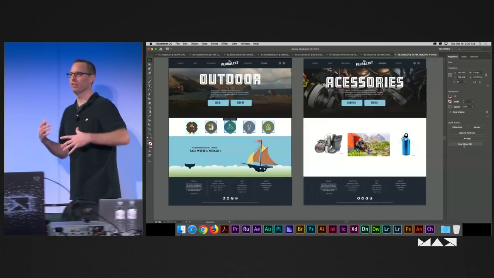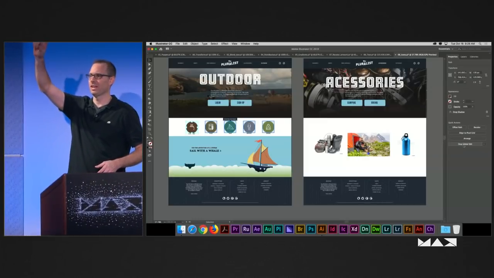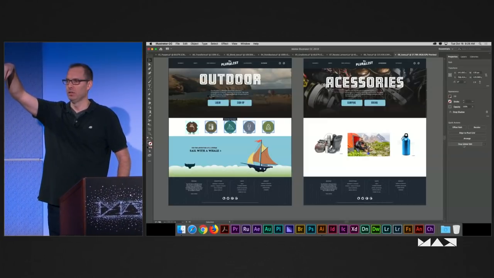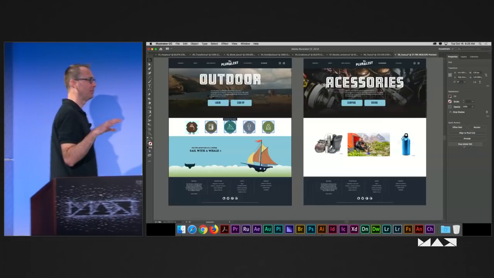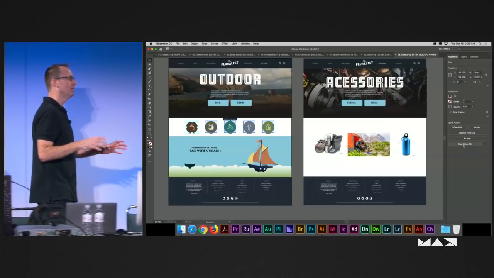To me, it's kind of like, anybody ever used the select similar commands in here? It's sort of like that, but this is actually much more powerful. It's going to give us what we want.